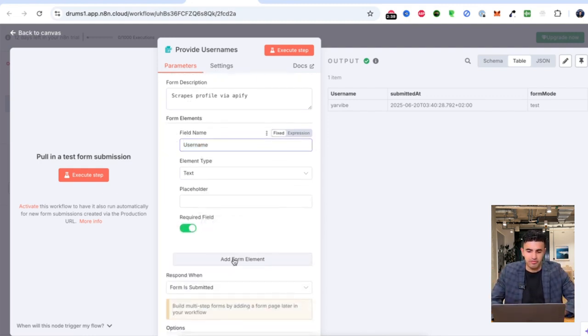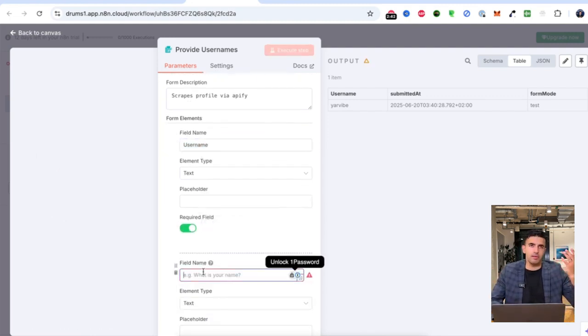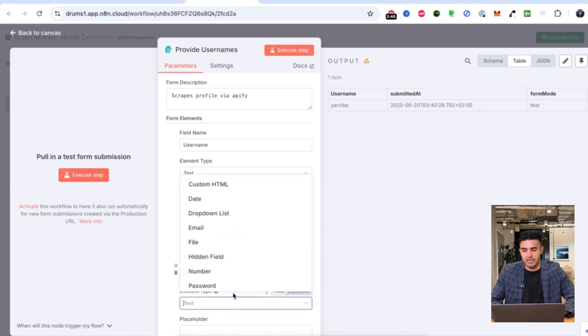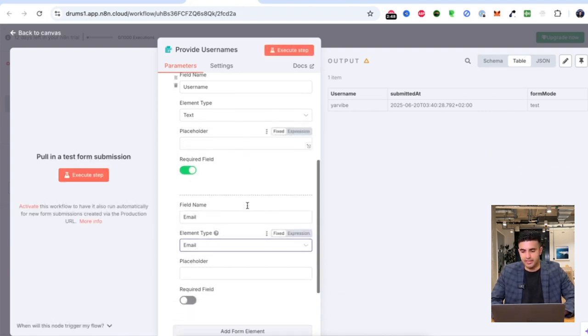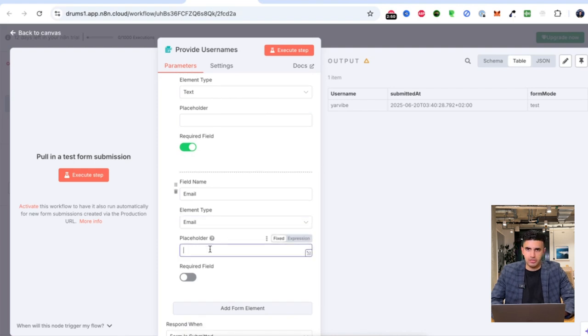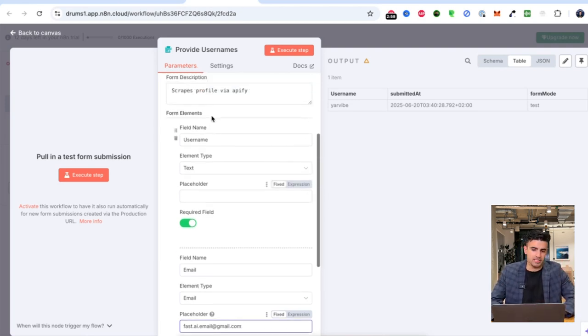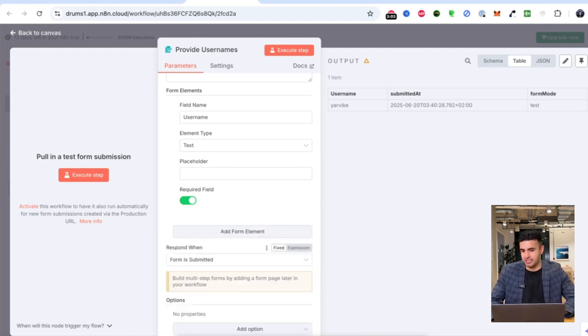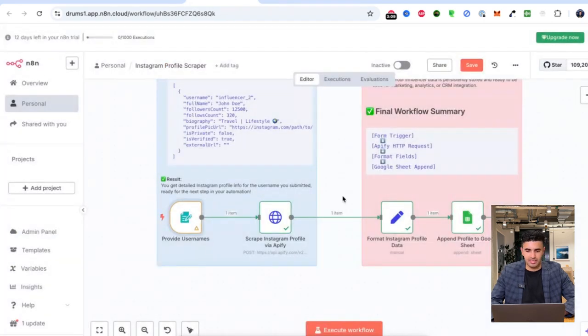If you want to add other form elements, for example an email address, you could just set it up like this and have email here, and that is going to help. For the placeholder you could put anything, and yes, all of this could be done right now. It depends how you want the form to be, but for us only the username is important, because that is what the Apify API takes, which I'm going to look at as the next step. But here you can see this is username, this is the submitted form, this is how it goes.